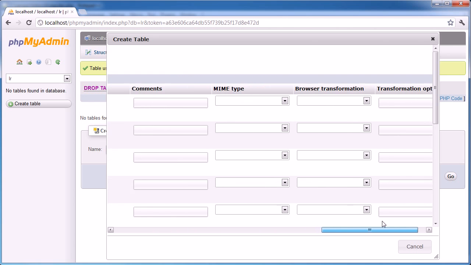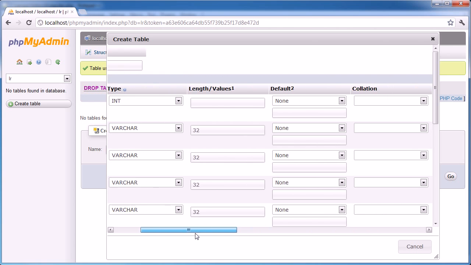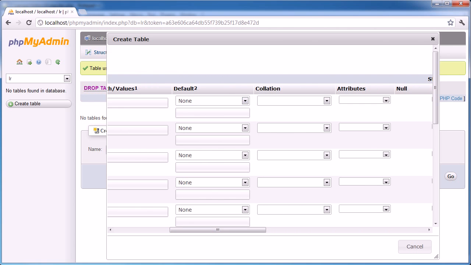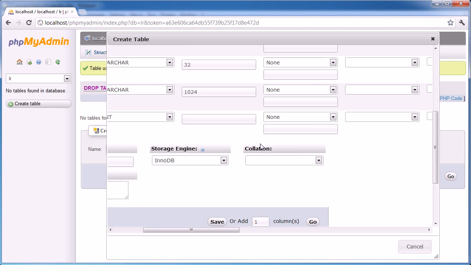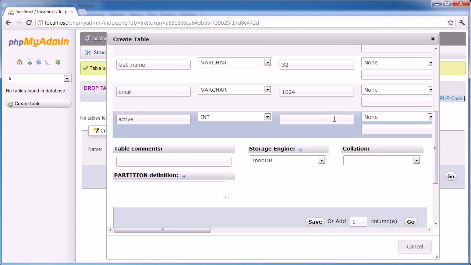You can see that if we scroll, where is it? Oh, default here. So this default value here, we can set as defined and then choose a value. And what I'm going to do is, for active, I'm going to choose as defined and 0. So by default, when we insert a new record, we don't need to specify this value. It'll automatically be 0.